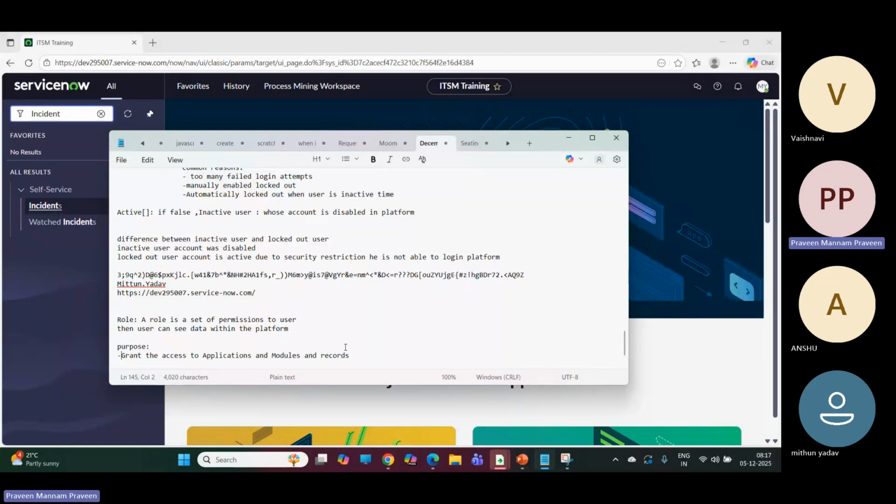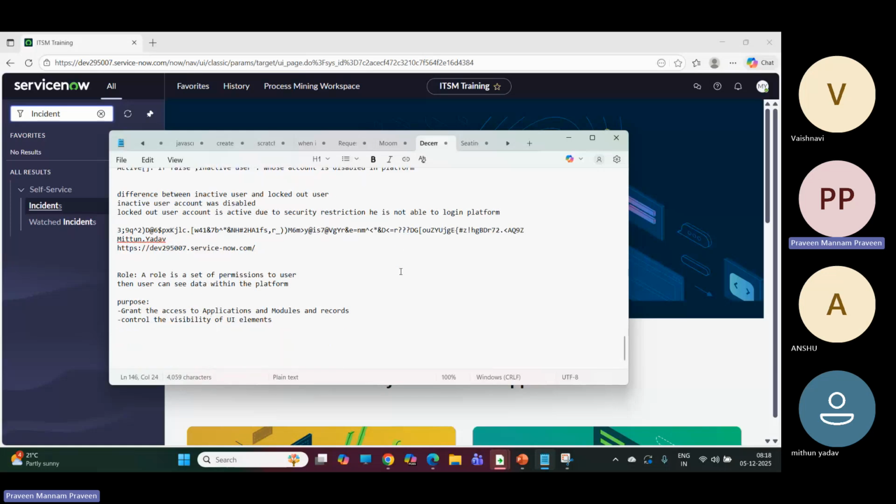The second thing, what purpose we need to provide a role? To control the visibility of UI elements. You want to see all the fields.